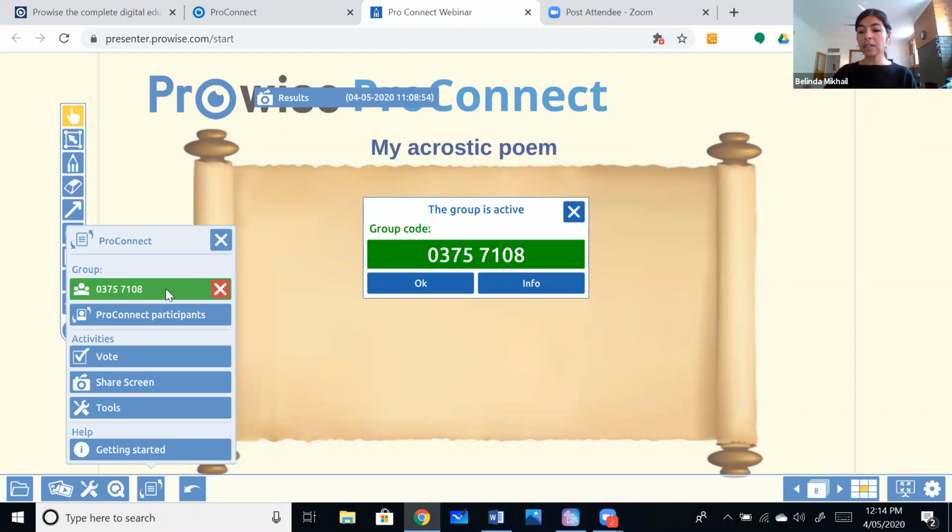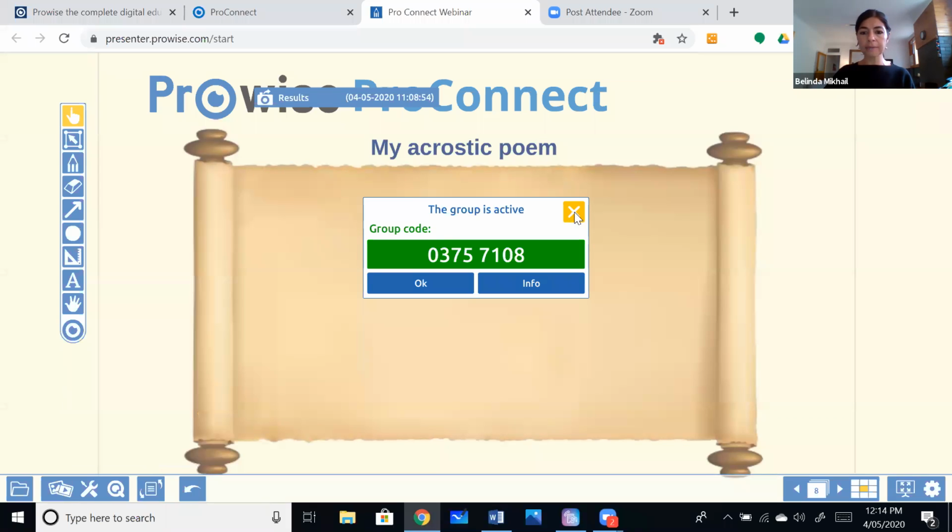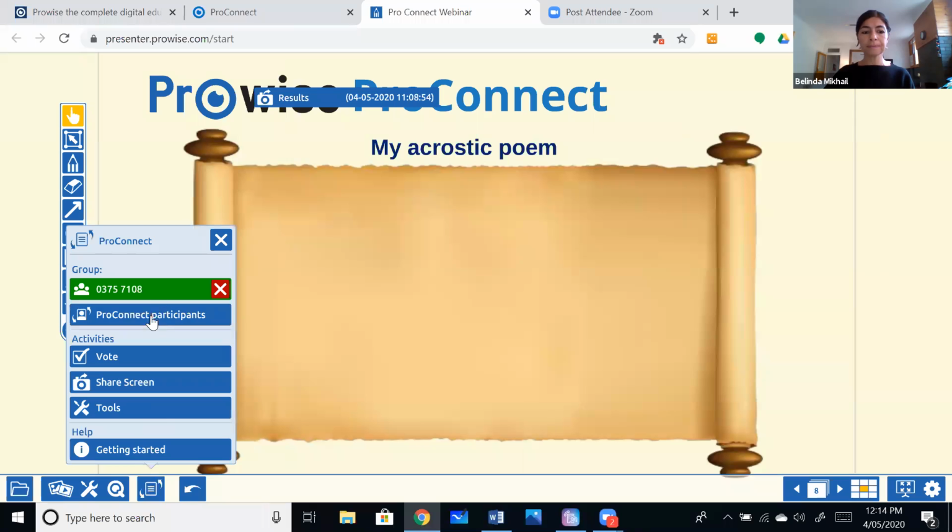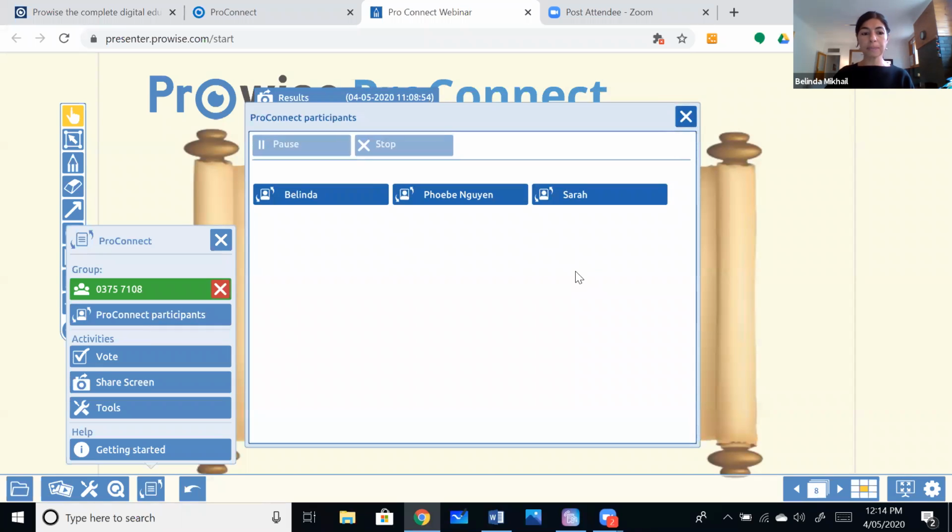So that's the wonderful thing: if students have come into the session late, or if they're working from home and their family wasn't able to join them straight away, you can always connect anyone else up. So I'll just close that and go back to my participants. And I've got these participants connected.